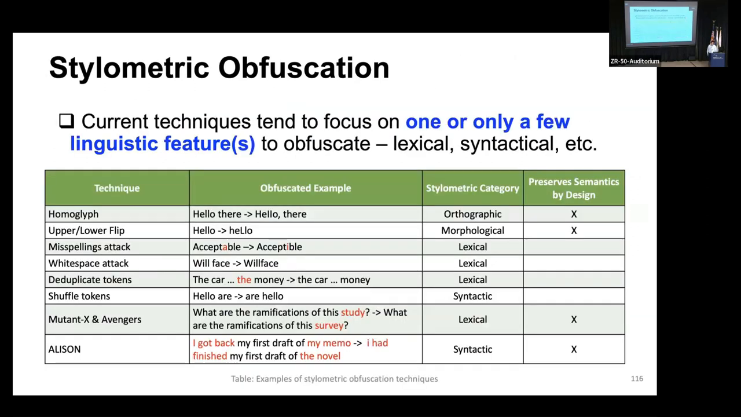Now I will go into details of a few existing works. The first one is stylometric obfuscation. Current techniques tend to focus on only one or a few linguistic features to obfuscate, for example lexical or syntactic features. In the table, you can see a list of techniques and examples of the obfuscated text. Let's go to the first ones.